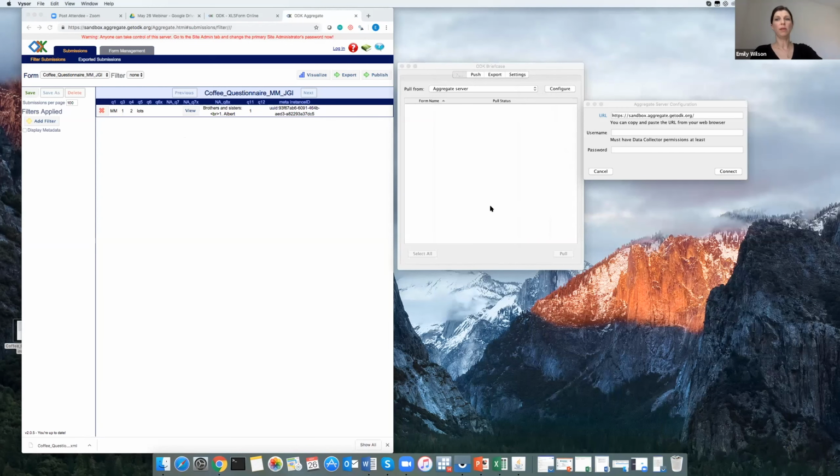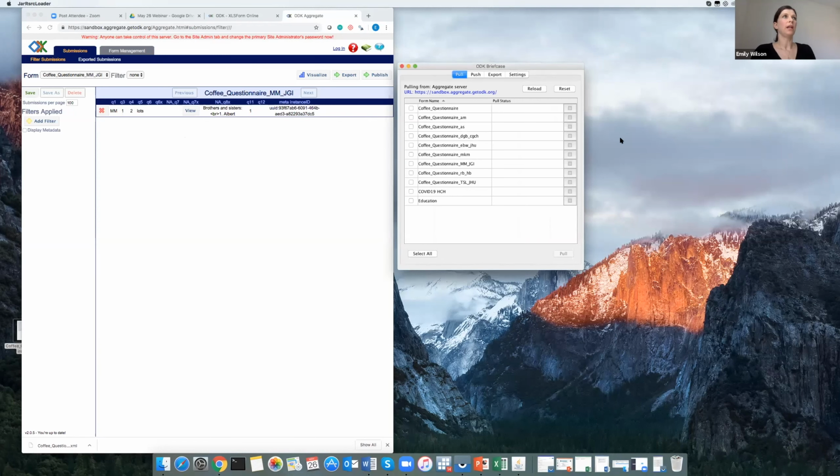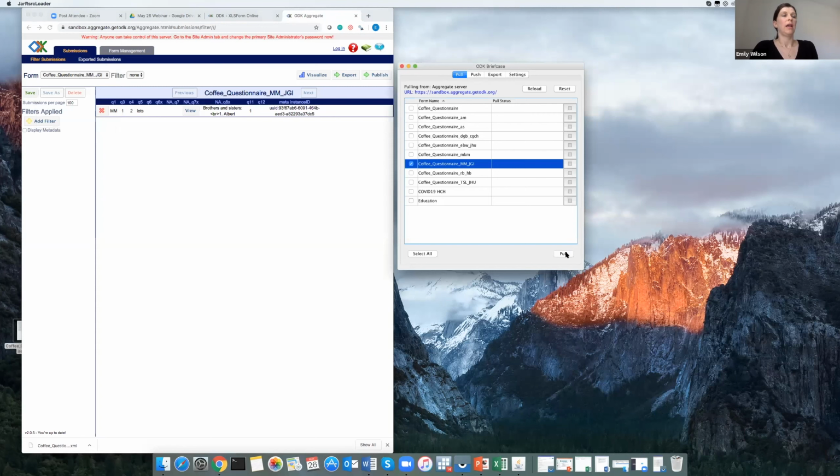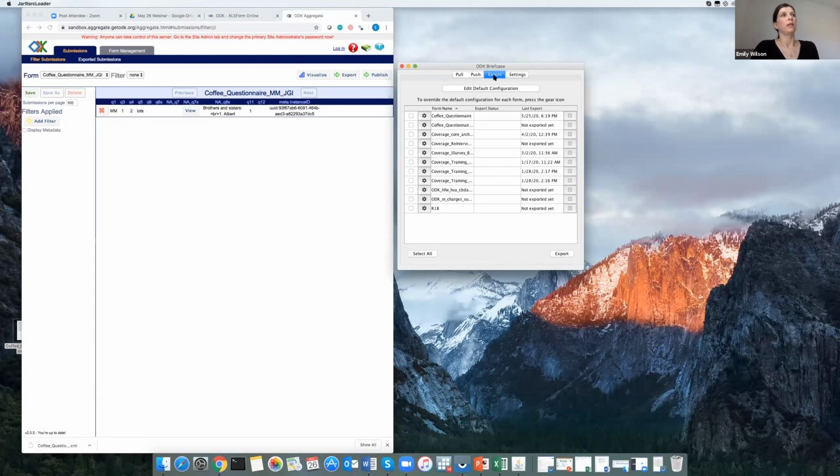Okay, so we're connecting Briefcase to the server. And then we'll have the option of, again, everything that's there now, as well as some other stuff that was on Briefcase that I downloaded from other servers. So what we want to do is pull the form we want off the server. And then once we've done that, we can export that same form.